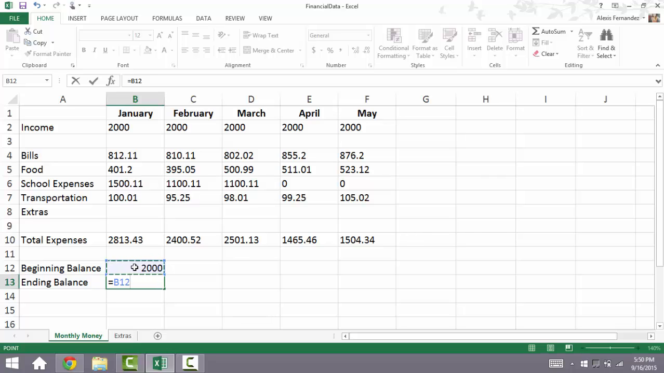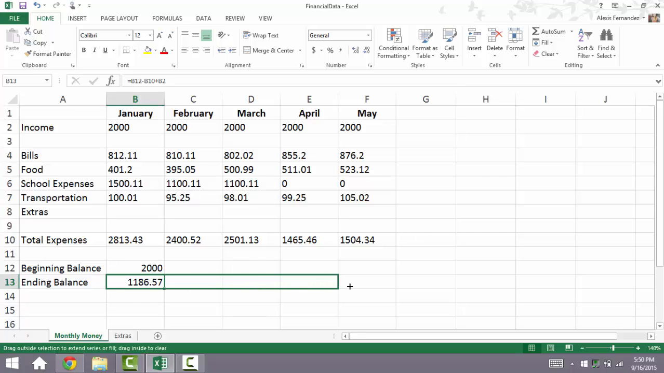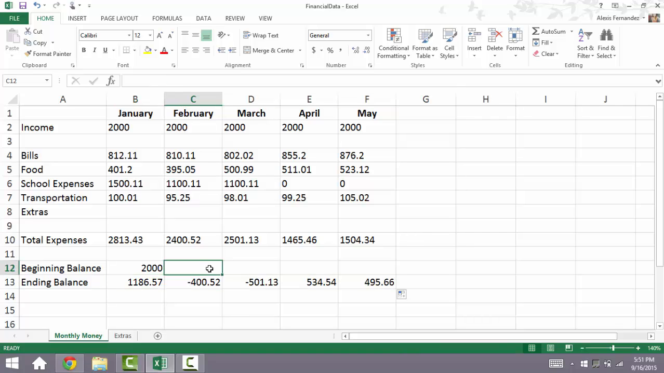Put in a minus sign, then select your total expenses box. Then put in a plus sign and select your income box. This will give you your ending balance for the current month and beginning balance for the next month. In column C, the new month's beginning balance will be exactly what the previous month's ending balance was. To make sure they remain the same, a formula will be required.